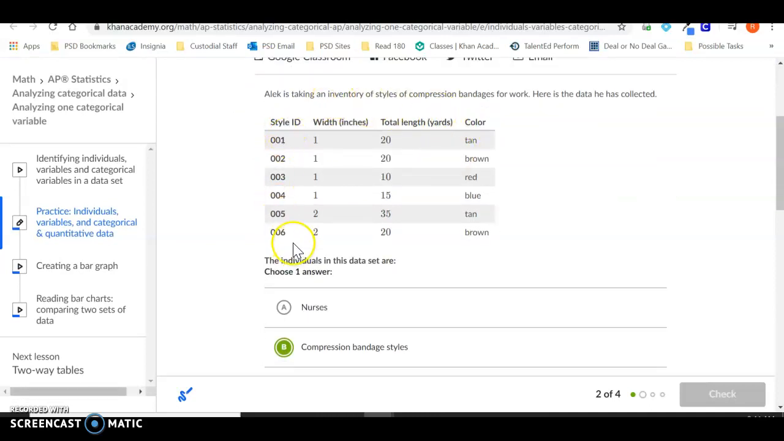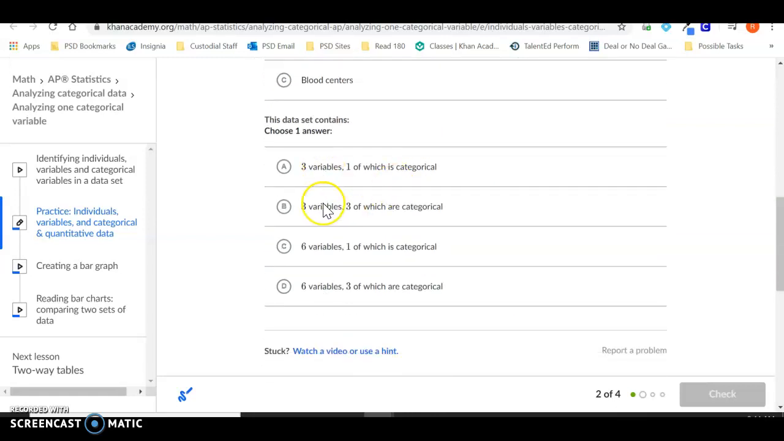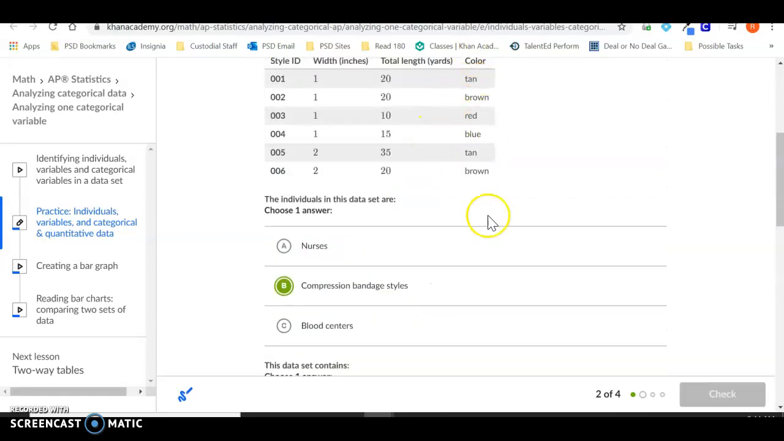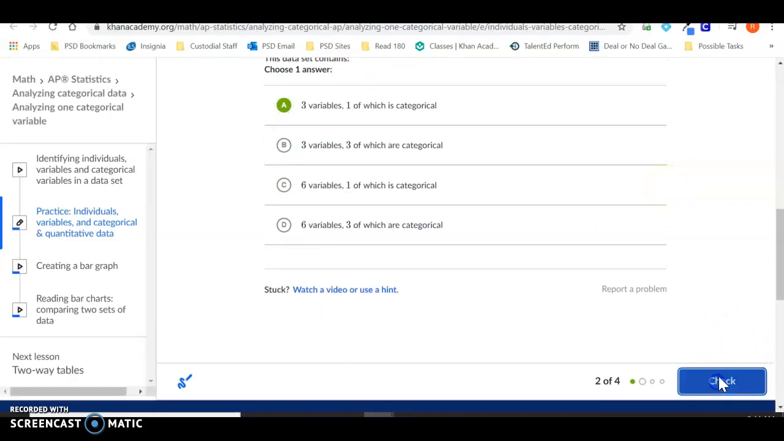So I see that after I have the individual, there are 3 variables that I have. 2 of those variables are quantitative because they deal with numbers. 1 of those is categorical because it deals with the color and a name. So when I come down here, I know that I have 3 variables and only 1 is categorical. So that's why I'll select that. I'm going to check that.